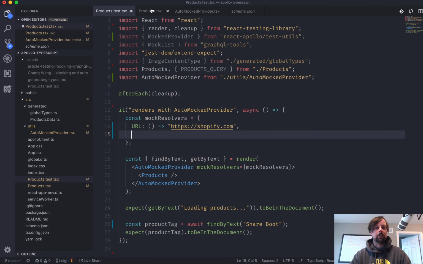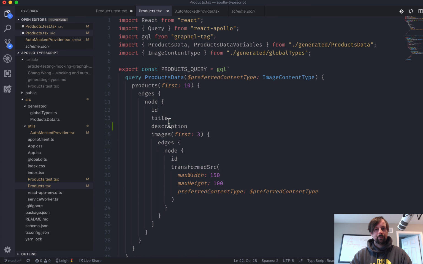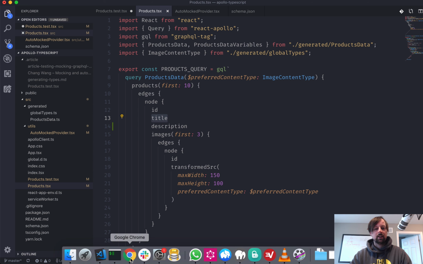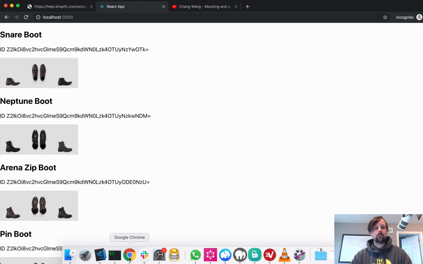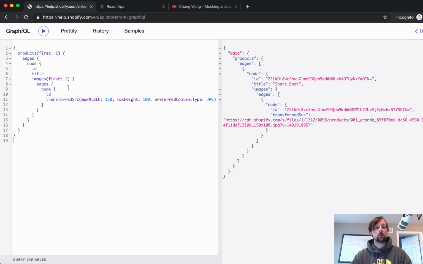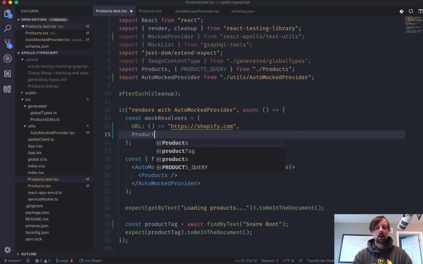So what do we want? Well, if we come to the query, we're trying to tweak the title here. It's the title of a node of edge of product. I think the easiest way to figure out how to mock this is to take a look using an explorer like this. You can hover over, let's say, the node and see what it is. So this node is a type of product. That's the thing that we want to mock. So we're going to mock a product.